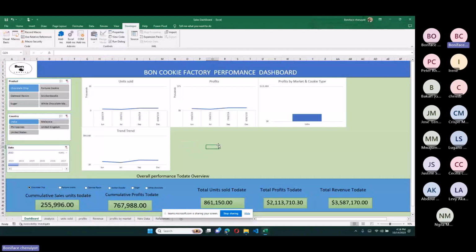So based on this, I'm going to create something like this from scratch and have interactive buttons like this. For this category, if I want to look at the cumulative sales so far for fortune cookies, oatmeal, snickerdoodle, sugar, and white chocolate, I can use this button. This button is in the developer tools. It's a button that can be used to create an interactive or dynamic dashboard.